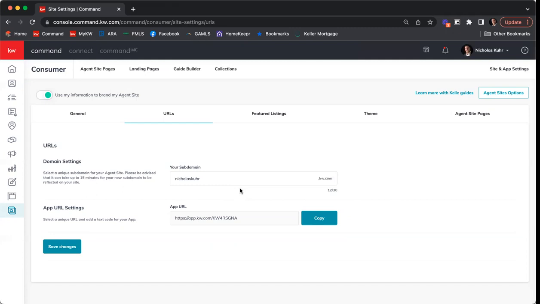Right now, through my GoDaddy account, I have to set up my nicholascore.com URL to forward to nicholascore.kw.com. It is expected in the future, and hopefully sooner than later, that we are able to use vanity URLs for agent websites in Command.